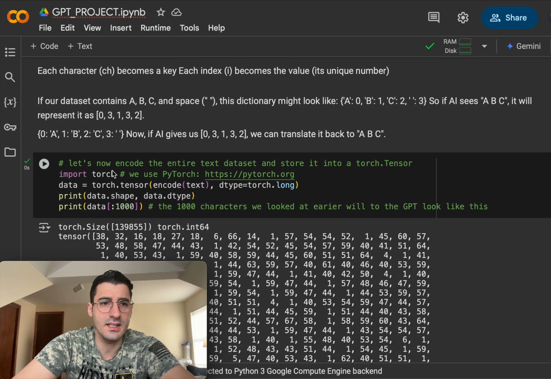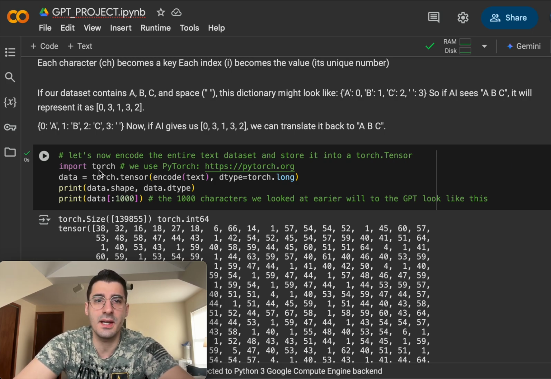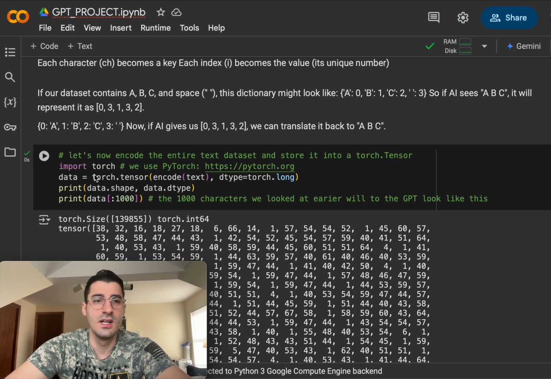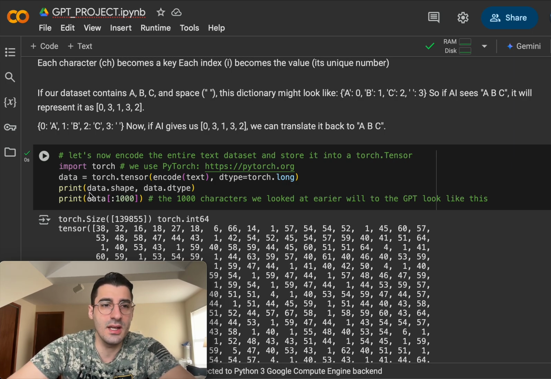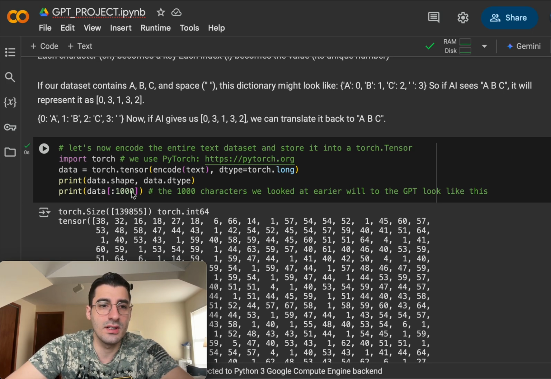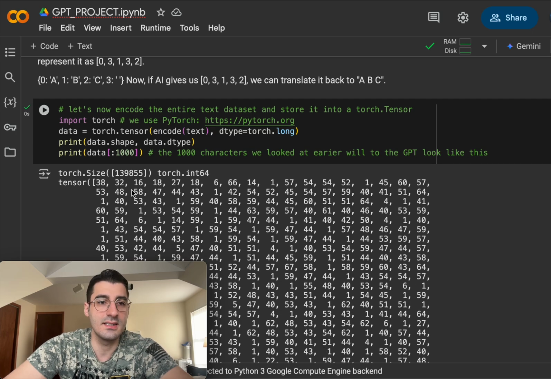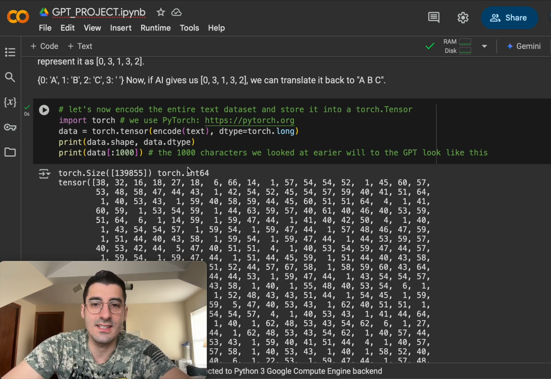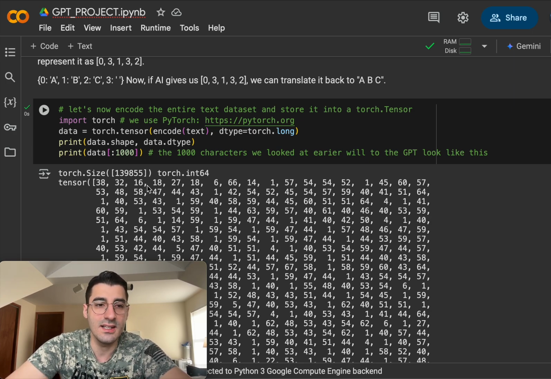After converting text to tensors, let's inspect the dataset size and structure. So data shape, the example output. What that means is the dataset contains this many characters, which are the tokens, and it is stored as int64, long integers, meaning each token is represented as a whole number. This confirms our data is ready for AI processing.